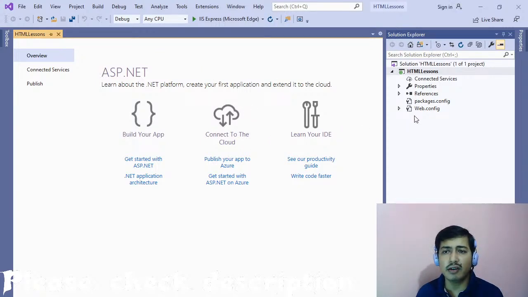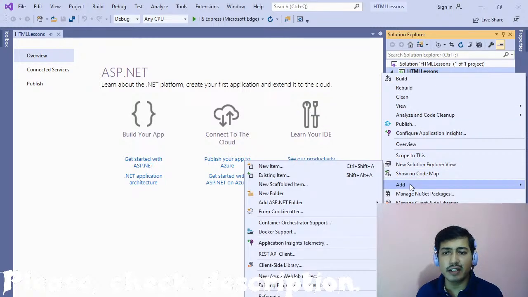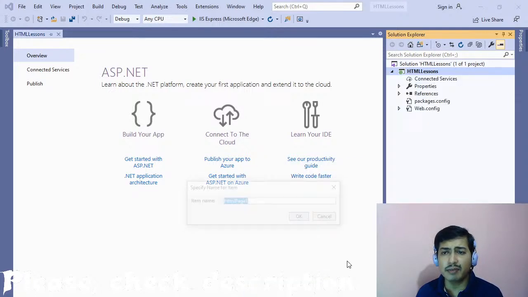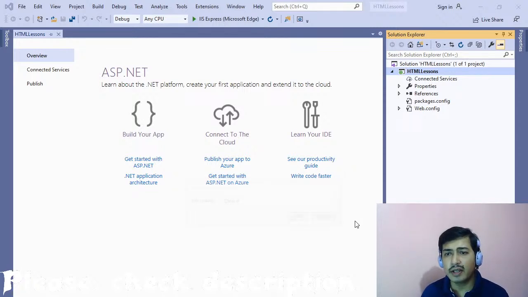Here you can create your very first HTML page. What you have to do is add a new page here. Add a new item, and it will be an HTML page. Write default. Default HTML page. I'm creating one here.